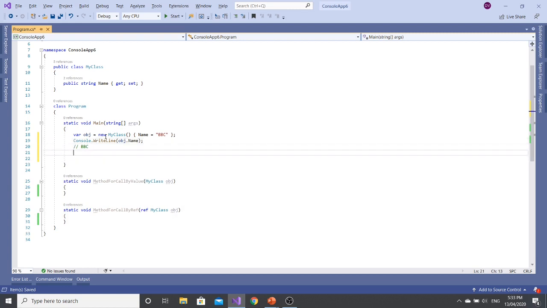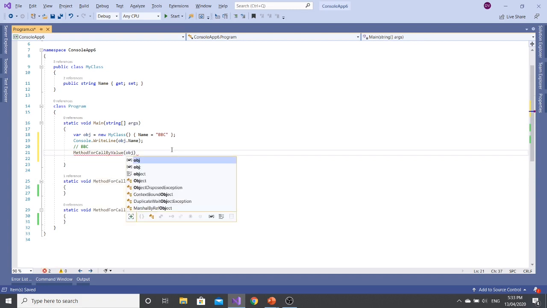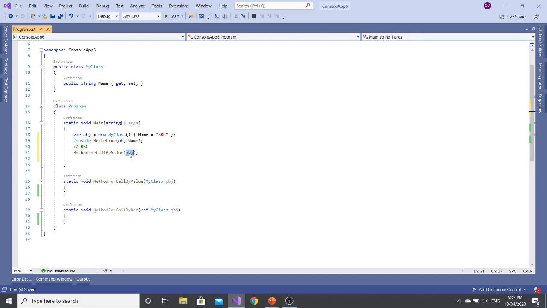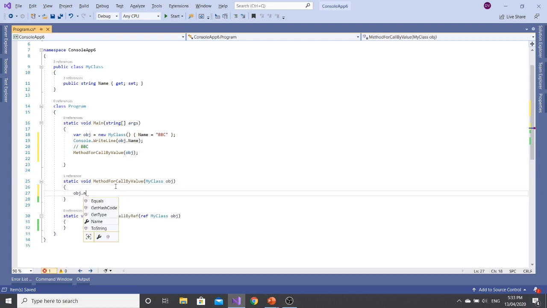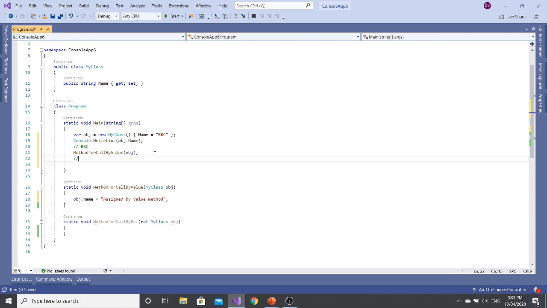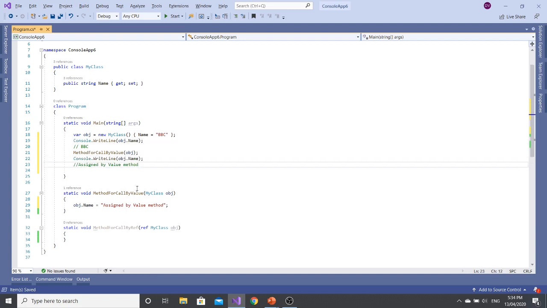Now I'm going to call this method with the obj in it, and I'm going to assign a different value in the name property of it. So maybe "assigned by value method". Now my value should change here, which should say "assigned by value method". Cool. The quotes will not be there, obviously. Let's print it out.